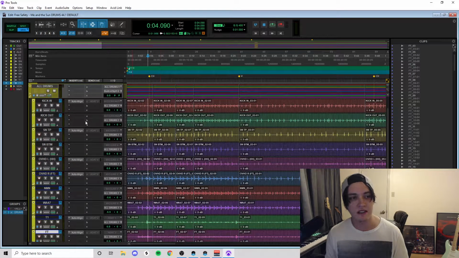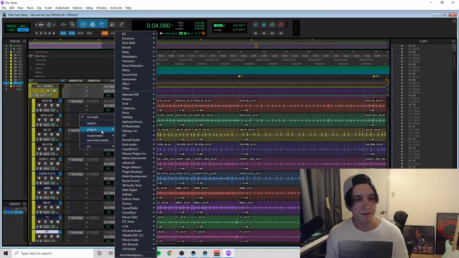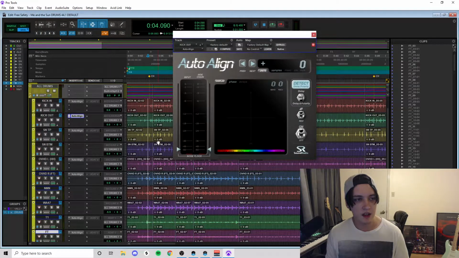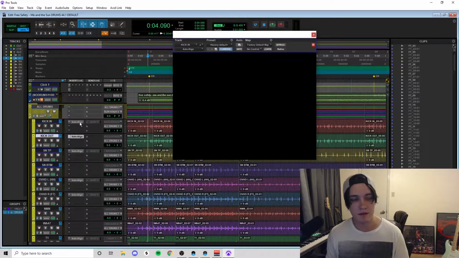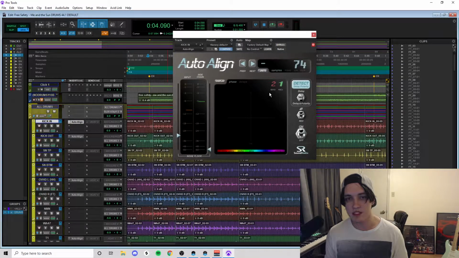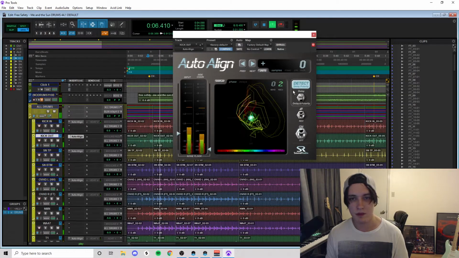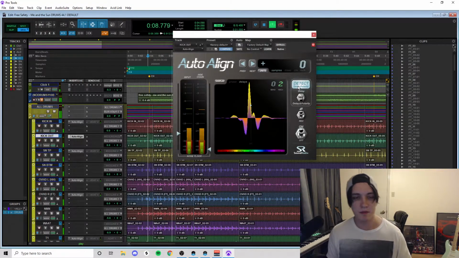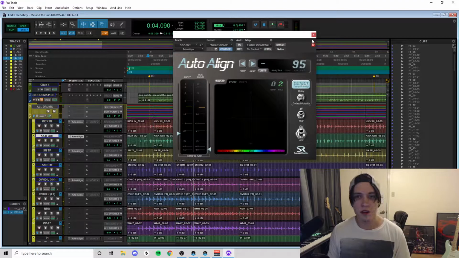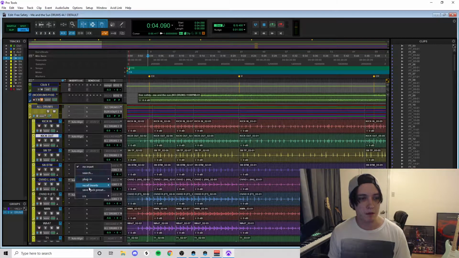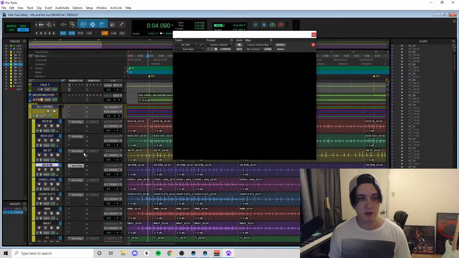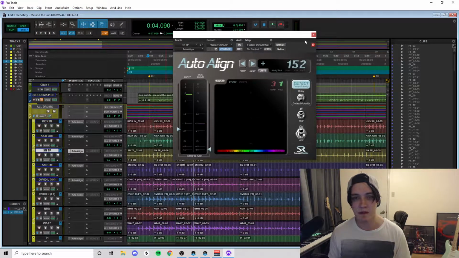Next, we're going to do the kick out and snare bottom. These are a little different because we're going to do the kick out to the kick in. So we go kick in, we send a 2, kick out, receive 2, hit the detect. Okay, snare bottom. So similar thing, we're going to send the snare top to 3. We're going to receive snare bottom 3.